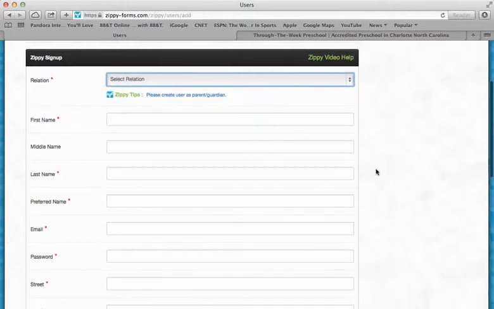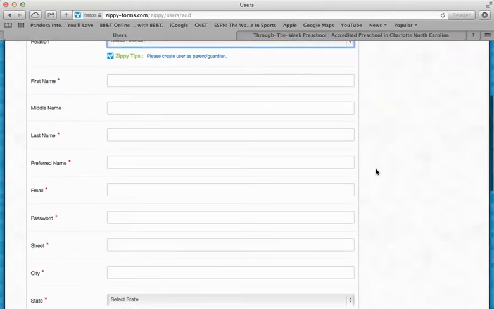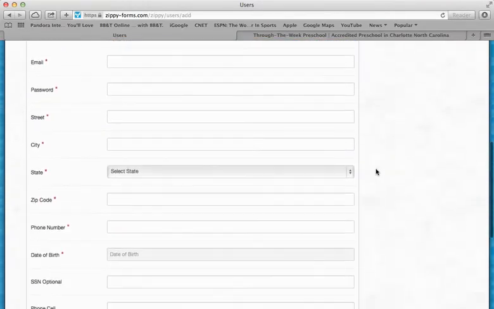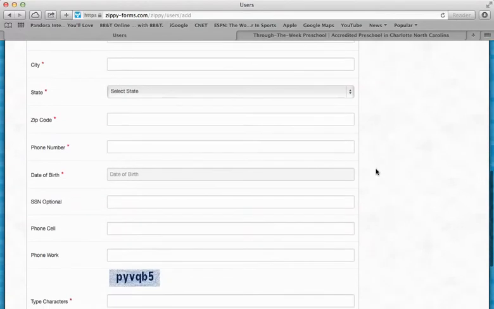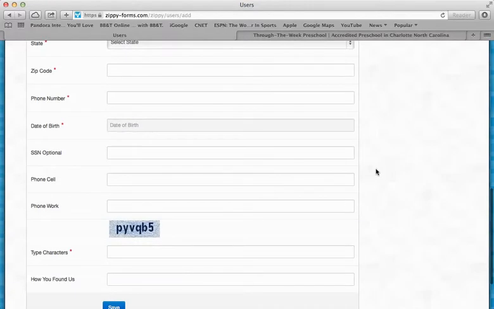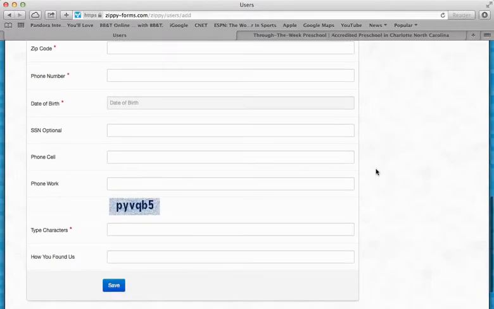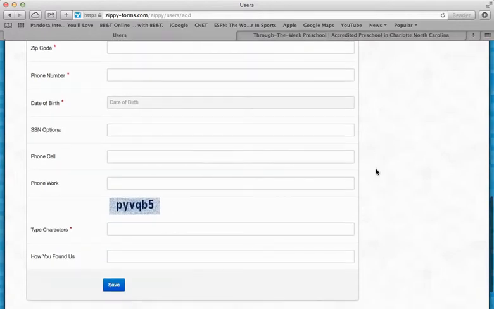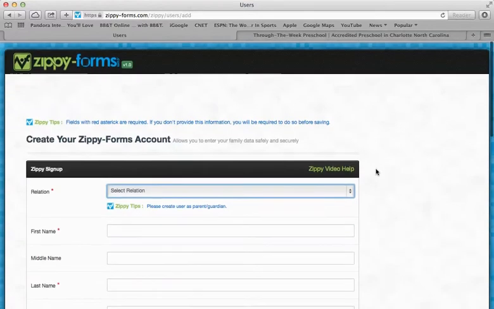So you can see there's a few things that are asked for here. You create a password, phone number, date of birth. Social Security is always optional. Your phone, cell, and work. And then you can see that it is a database that is encrypted. It's for your use only. After you create your user, you save that.